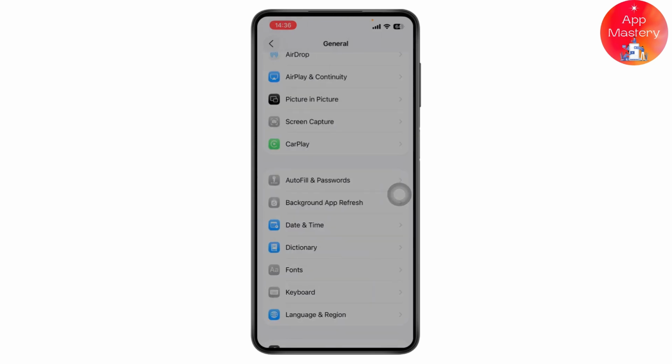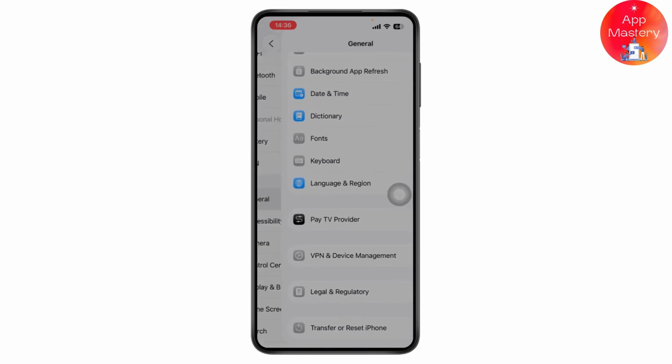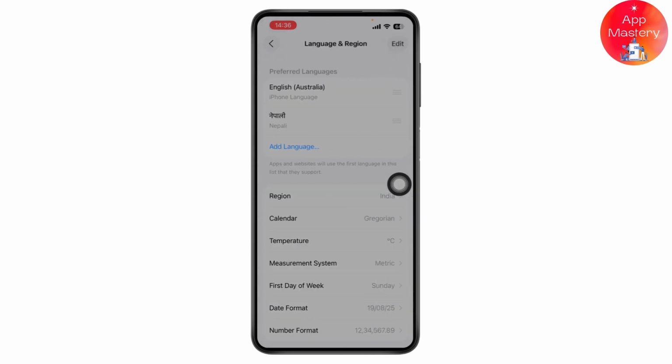After that is done, you need to go back and then scroll down and you will find an option of language and region. Tap on it. Make sure that your preferred language is set to English language or any other preferred language, and your region is set to the region you are currently residing in. So you should select your own country and see if that works out.